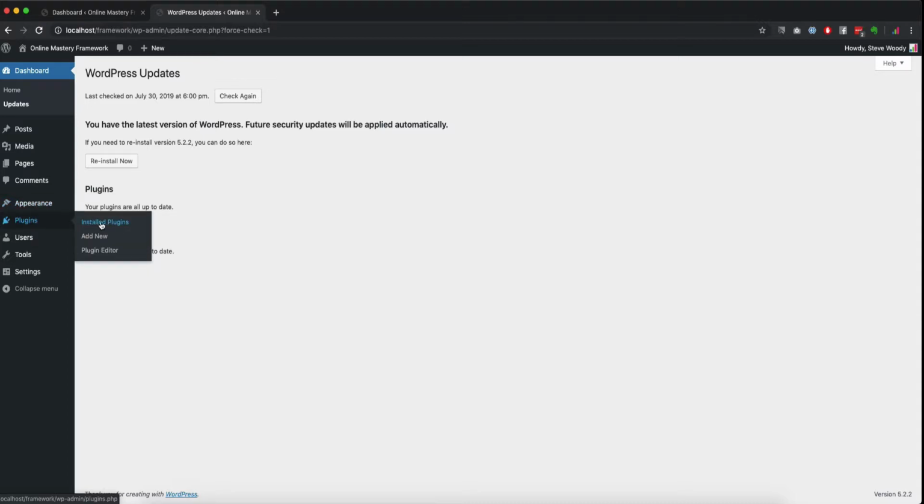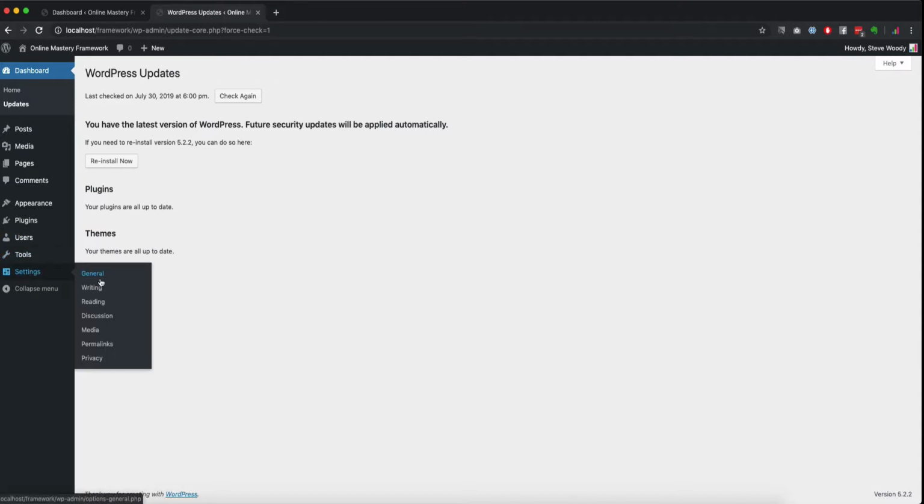And under plugins, we can either look at our installed plugins, add a new plugin, or the plugin editor, which again is kind of like the code editor for plugins. Users, we can view all users, add new, or we can look at our own profile. Tools, there's some basic tools that are available, and then we have settings. So those are all of the things that you'll need to cover within WordPress.